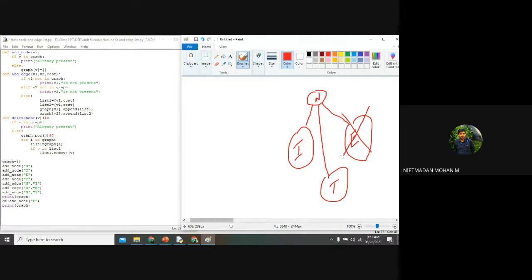Then what will be the representation? List representation. N will consist of only I and T, right? N and T, and I will consist of only one representation, that is N, and T will consist of only one representation called N. So this will be my output after completing the removal. So this is an undirected, non-weighted graph.